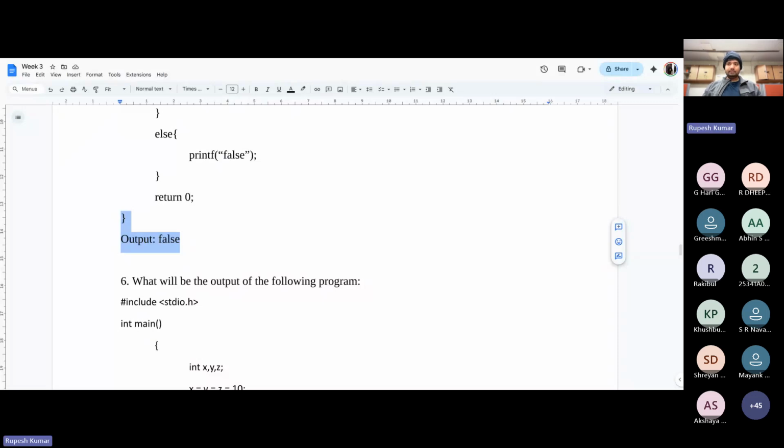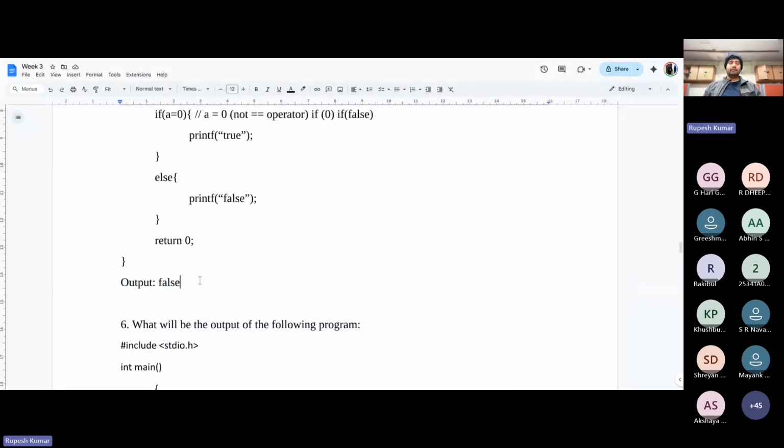Right. So that's it. We will solve the remaining problems in the next session because there is not enough time left in this session. If you have any doubts, please type in the chat box.